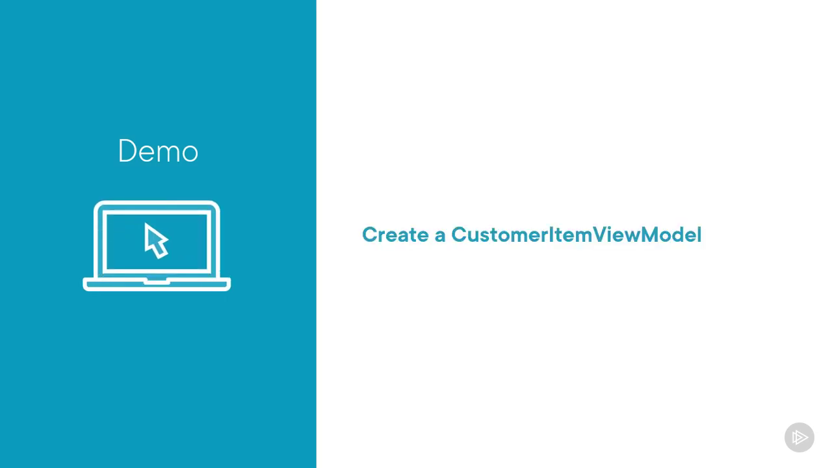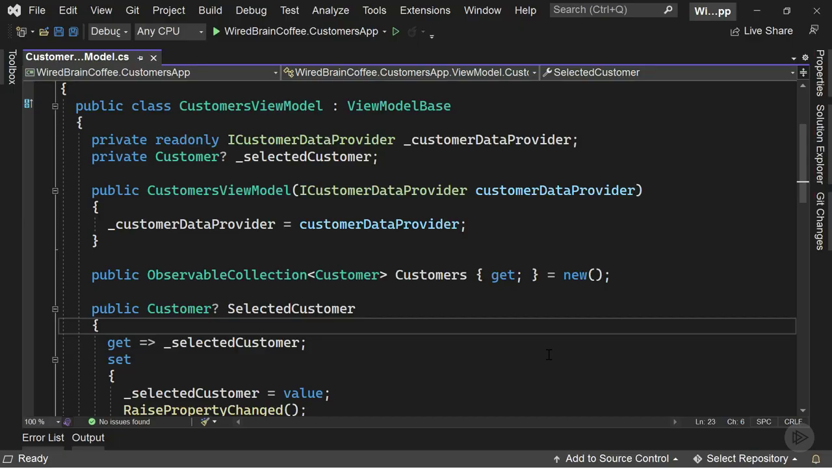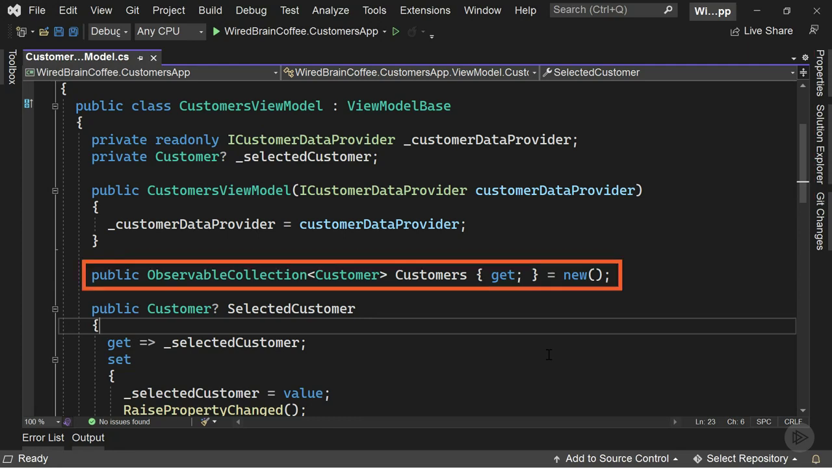In this demonstration you will learn how to create a customer item view model, which is a view model for a single customer. Let's switch to Visual Studio. Here I've opened the customer's view model. From here, you expose the customer model directly to the user interface.